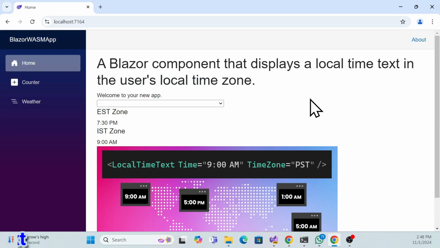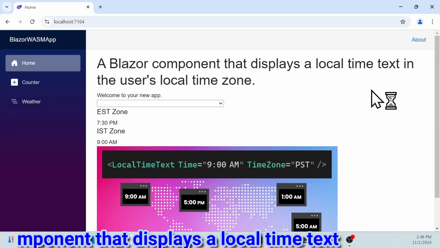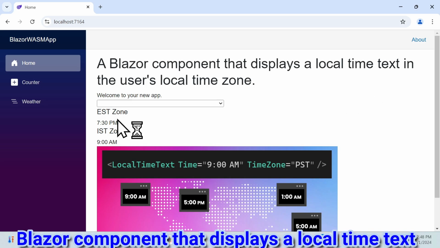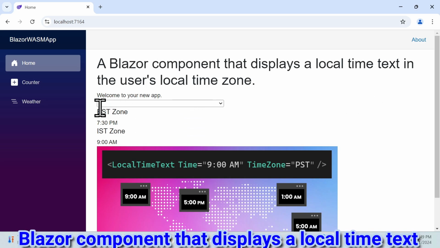Let's get started with a demo first of a Blazor component that displays a local time text in the user's local time zone. As of now, you can see this is a Blazor application, and in this application, based on your current time zone, it will display the time, right? As you can see, I just show it over here.